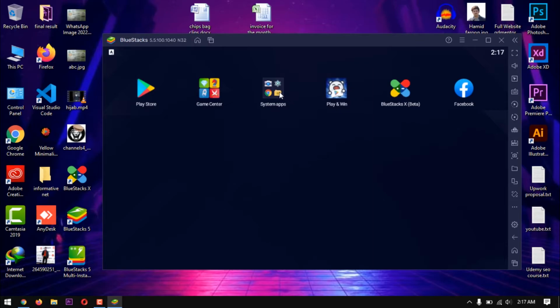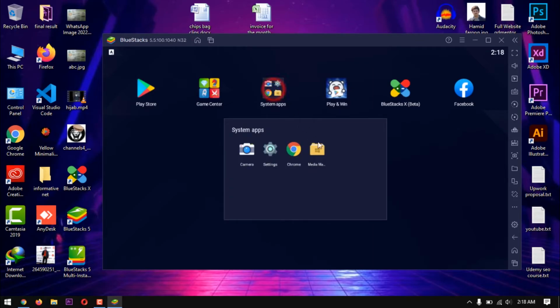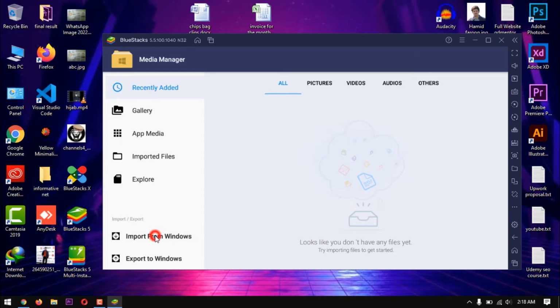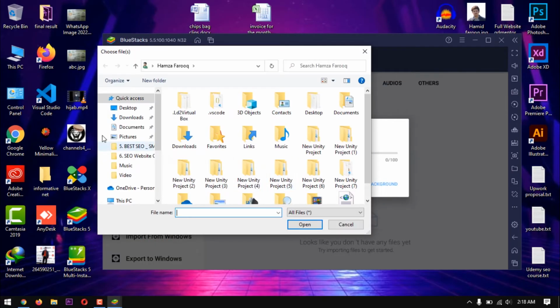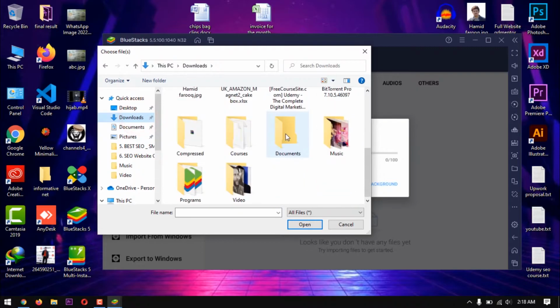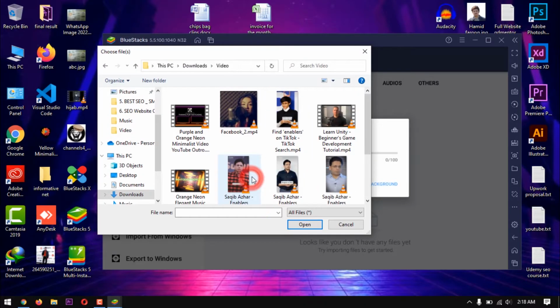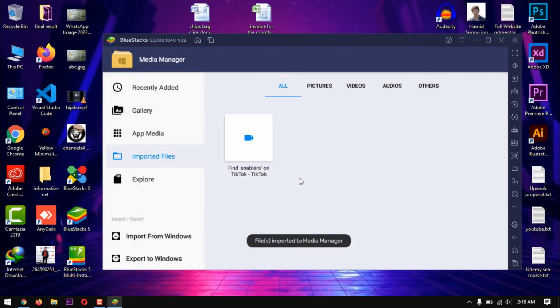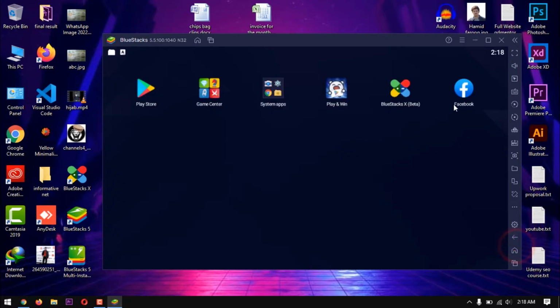Here is no option of video, so first you have to open file manager, import from Windows. Open it. So import is completed. Open the Facebook.